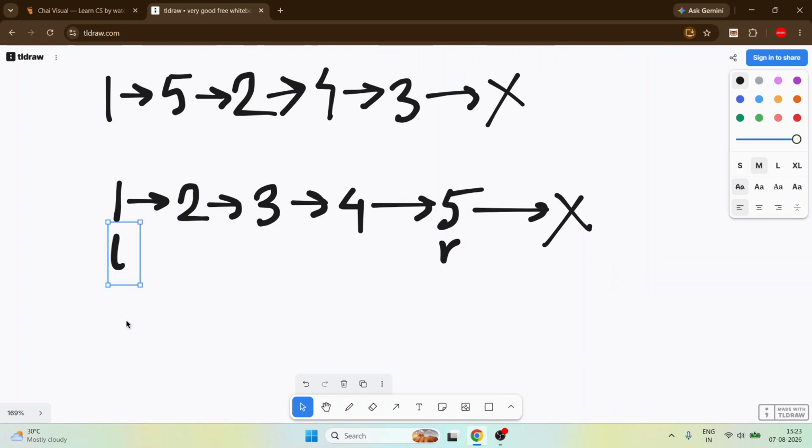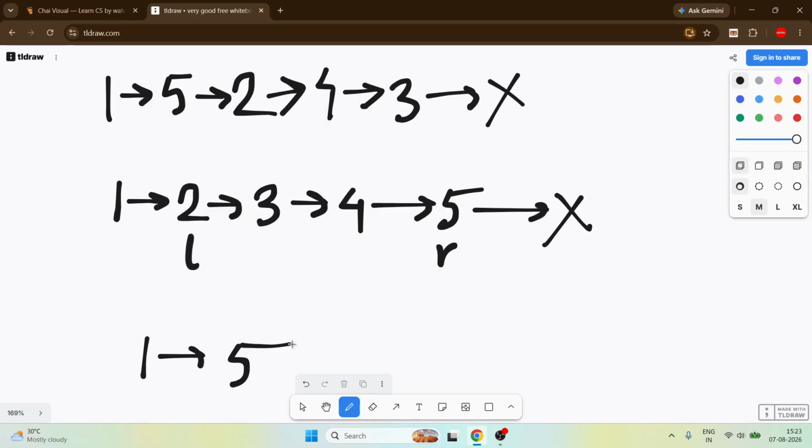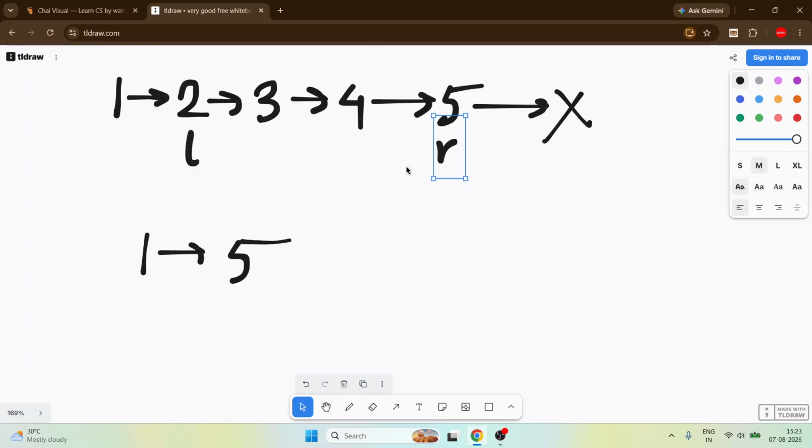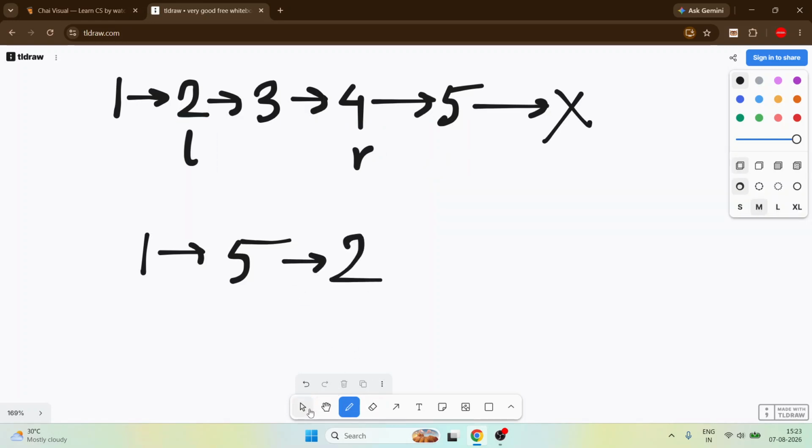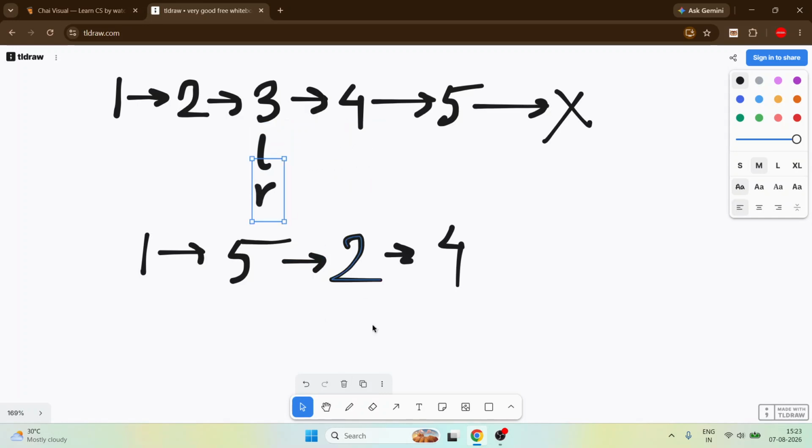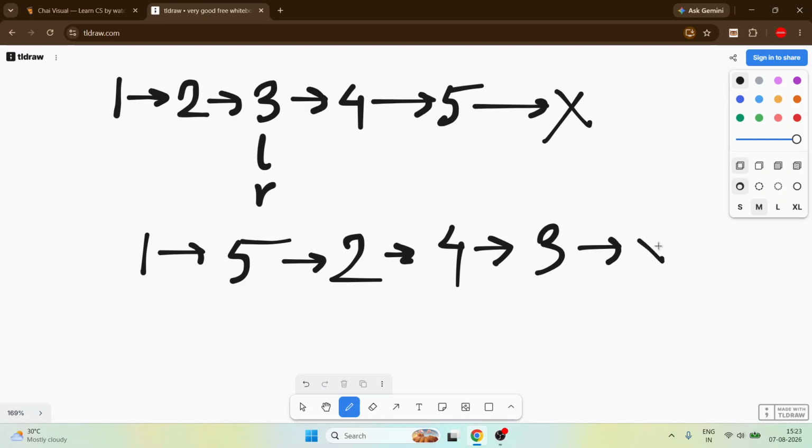So first we take L, which is nothing but 1. Increase the L. Then take R, put 5, decrease the R. Now again 2, increase the L. Now take the R, which is nothing but 4. Now decrease the R to here. And then simply 3, and then null.